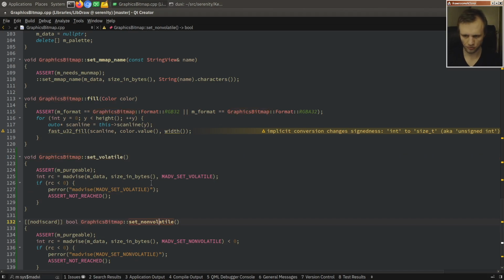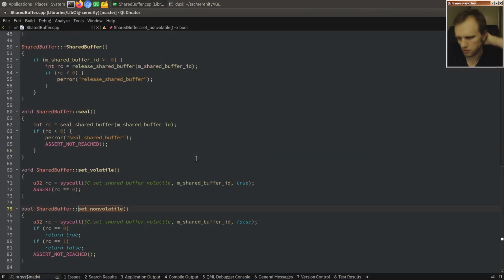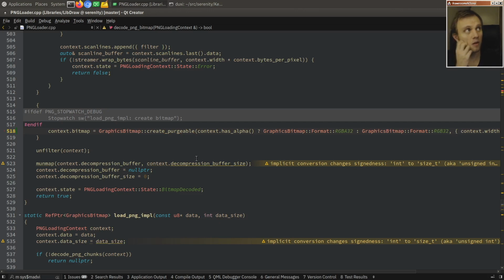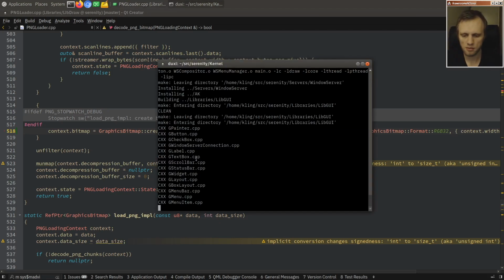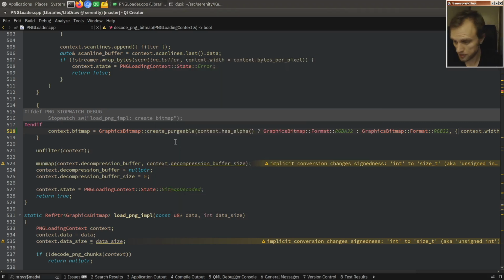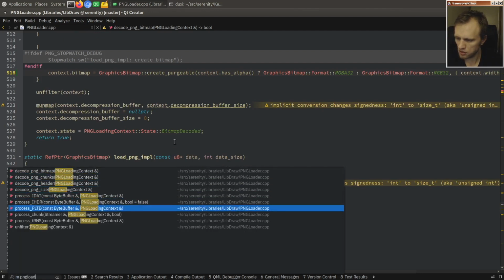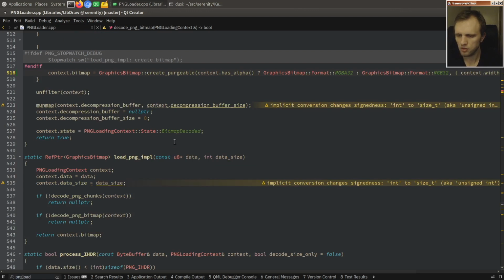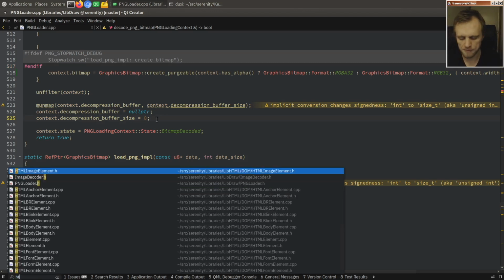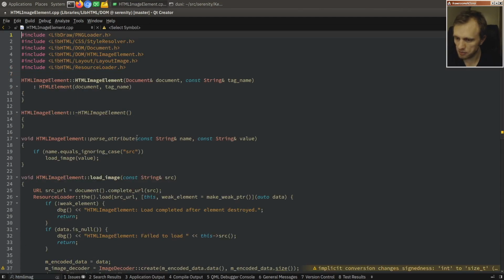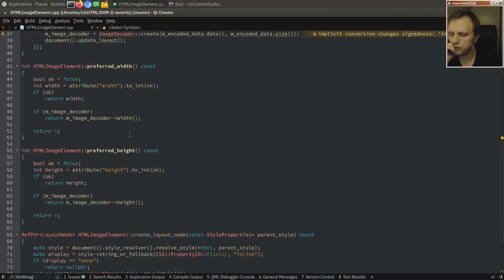Anyways, so assuming that we did everything right, then we should be able to call set volatile on bitmaps that we got from the PNG loader, basically. PNG loader, it uses create purgeable, and then these bitmaps are what it will give out. So we are now going to be responsible for that image being available. So where do we do that?